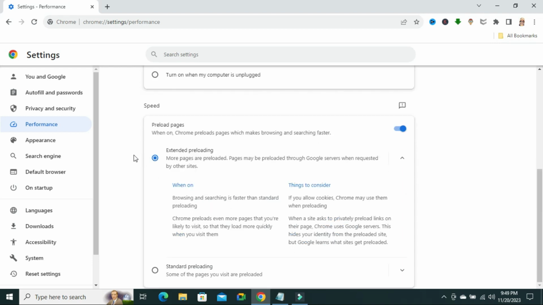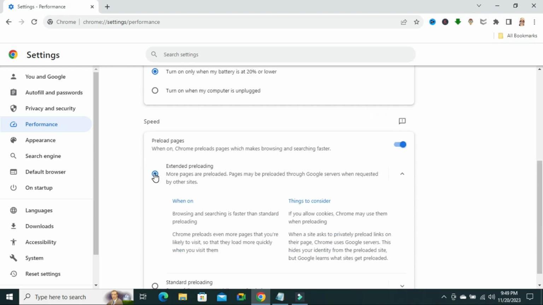I recommend you select extended preloading, so it is faster than standard preloading.